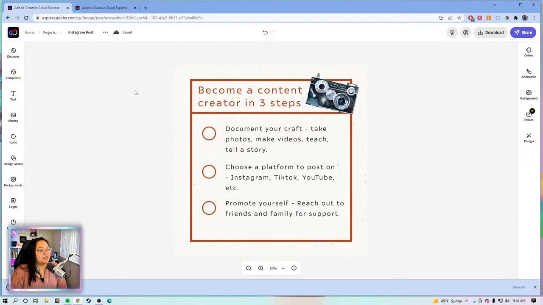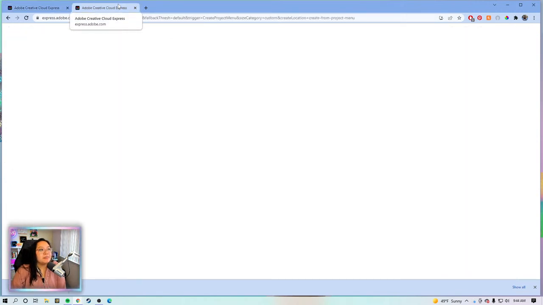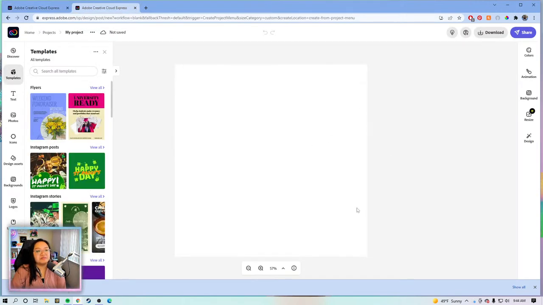Okay, save. So now that we're here, another thing that I like to do, especially when I am repurposing a single piece of content and trying to keep it on brand, is open a new tab. So I'll open a second tab of Creative Cloud Express. And I just picked a random dimension, like a square or a rectangle. This will be my artboard where I'm just going to dump everything.